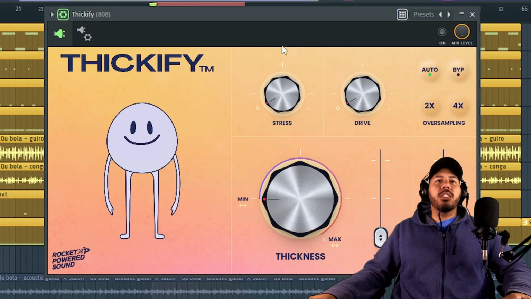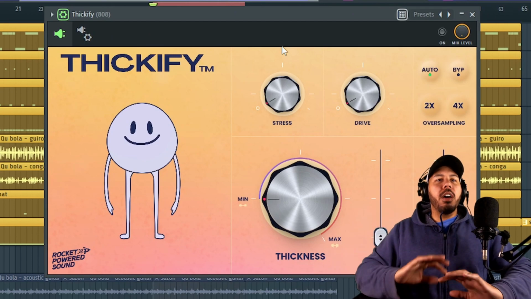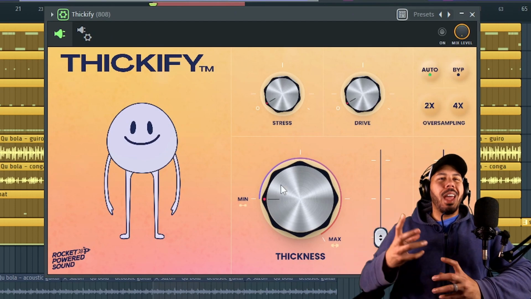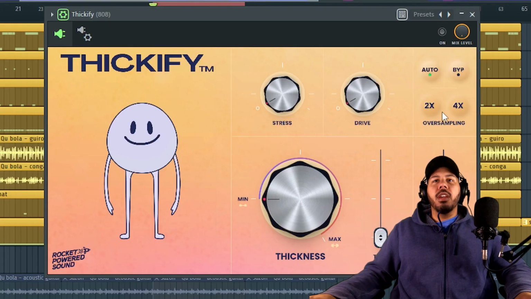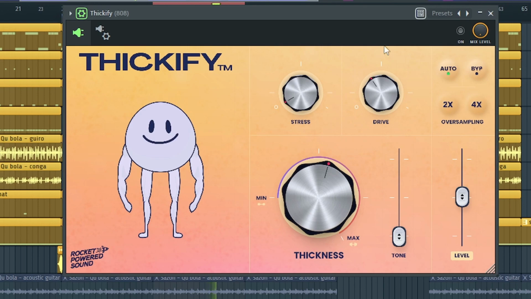I'm saying. All right, so let's go ahead and turn Thickify on and mess around with the settings. And let's see how we can make that 808 feel beefier. And then mess around with the oversampling feature.